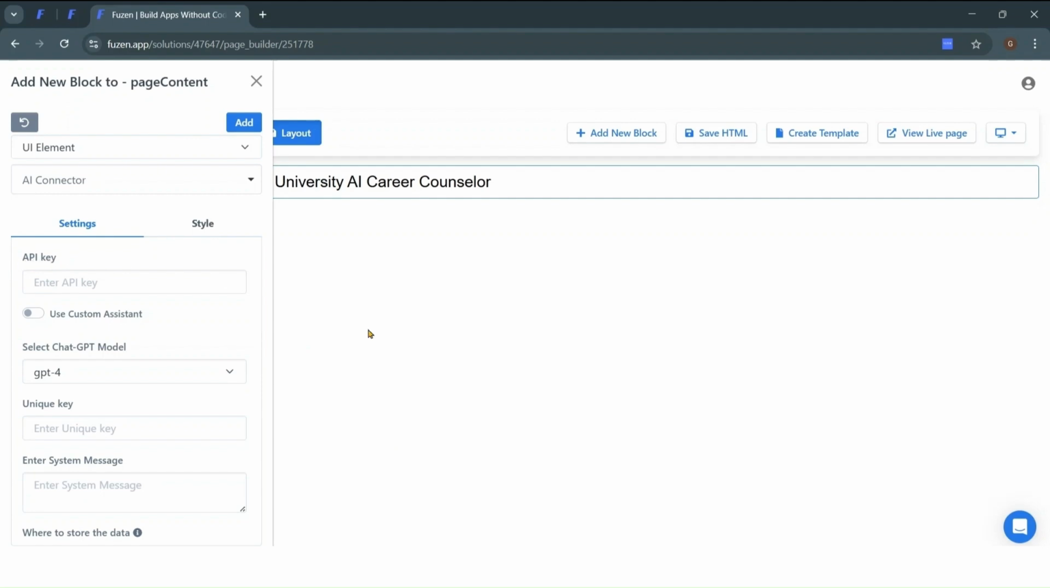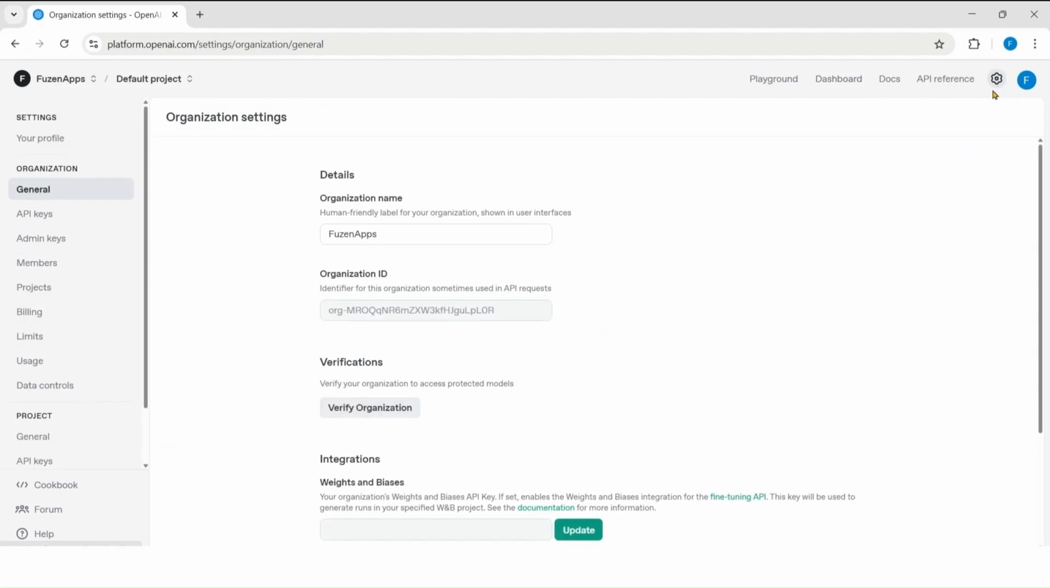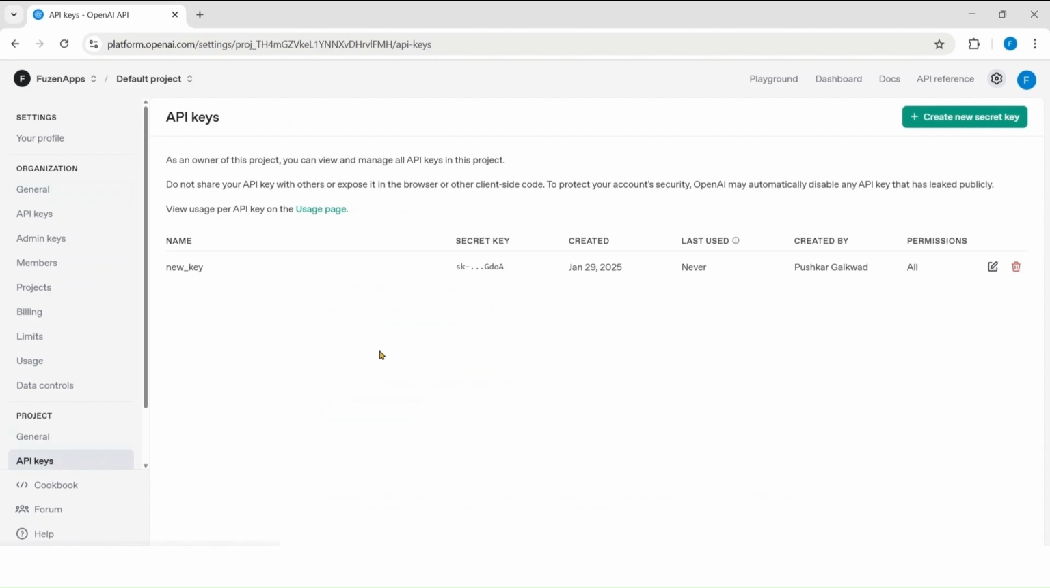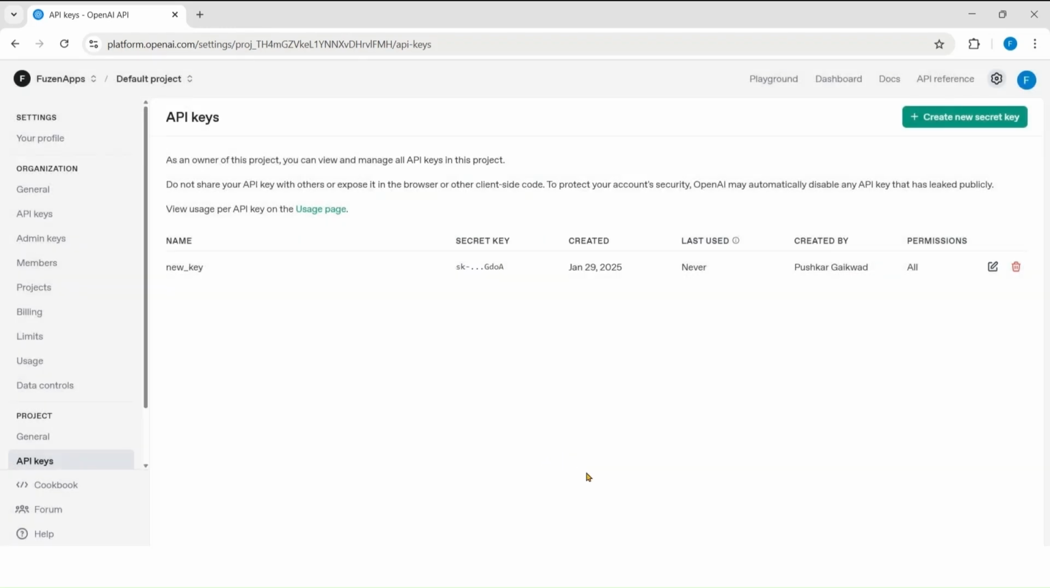So let's head over to our OpenAI account. Within the OpenAI account, first you'll need to go to settings. Within the settings, you'll find the API keys tab. In the API keys tab, I've already created an API key that I can use with my OpenAI connector. But if you don't have an API key, you can go here to create a new key. Just give it a name and save your key, and then once the key is created, you can copy and paste it in the AI connector block. But for me, I already have an API key that I can use, so I am just going to copy that and later we can paste it in our AI connector block.